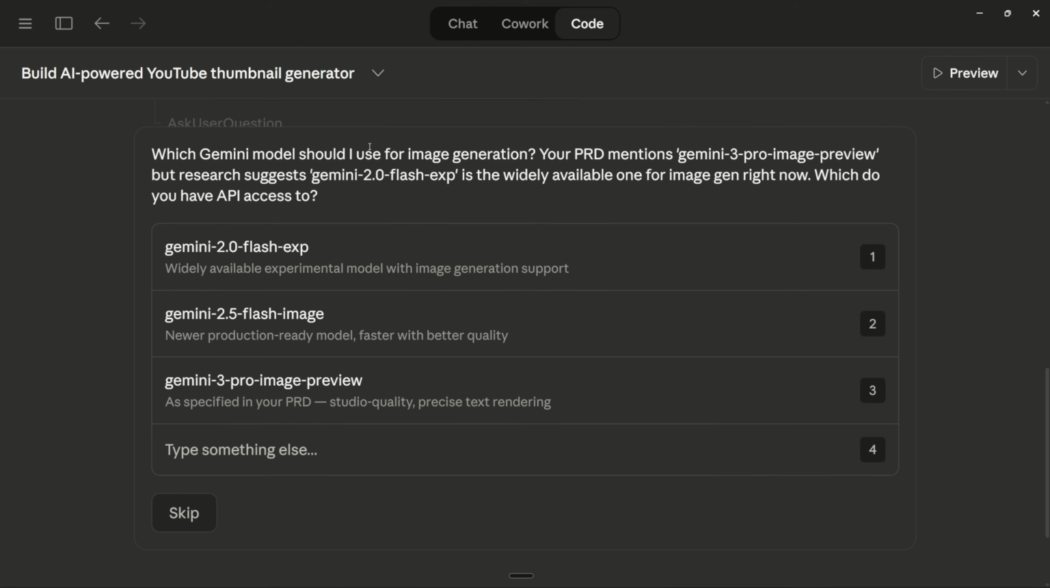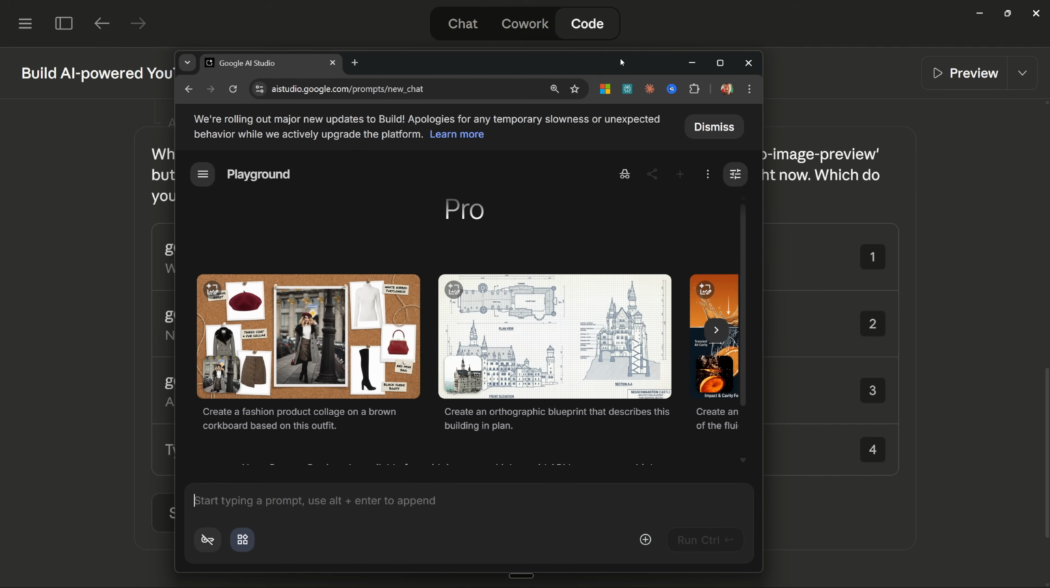Like, which Gemini model would you like to use for image generation? Your PRD mentions Gemini 3 Pro Image Preview, but research suggests that Gemini 2.0 Flash is the widely available one for image gen right now. So sometimes Claude will give you these kinds of answers, which is not really accurate. It's obviously pulling from its training data. So context is always important.